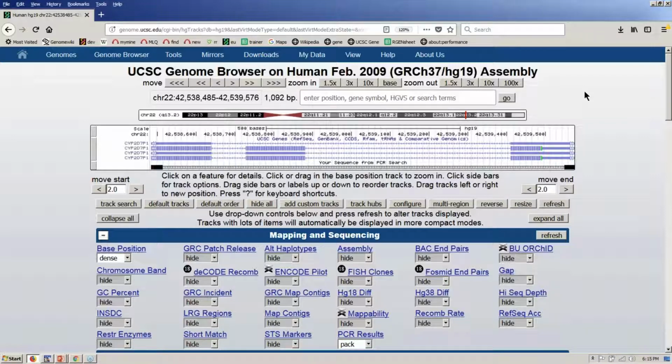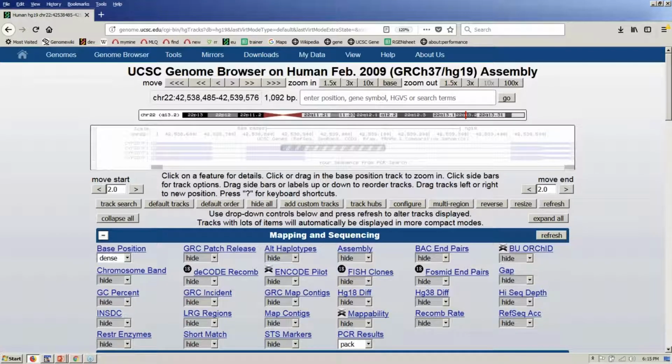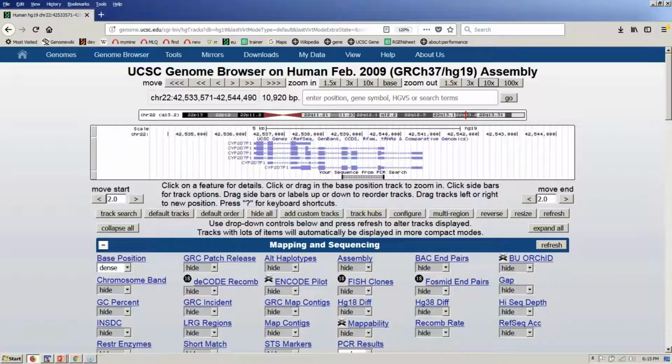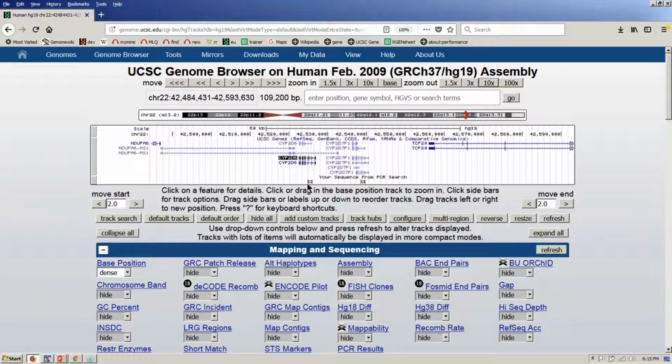Sorry, that means I'm out of time. But what I can do is I can click out by a factor of 10. Factor of 10 again, you can see how the display looks there. And you can see we got two hits. The original CYP2D6 and this neighboring gene CYP2D7P1, which represents a reason why you might be interested in using this tool.